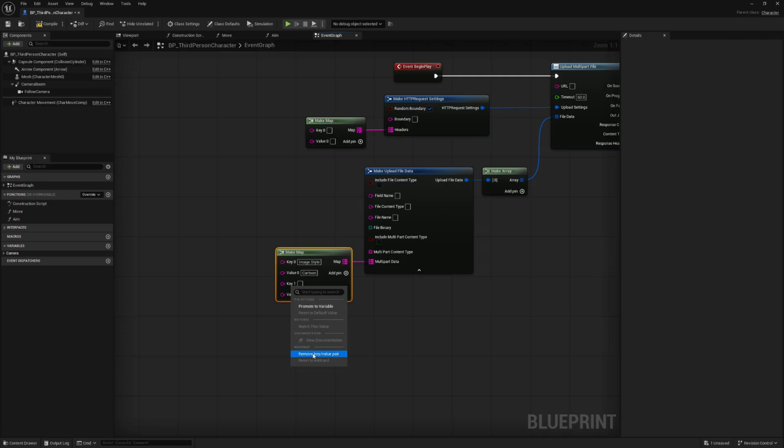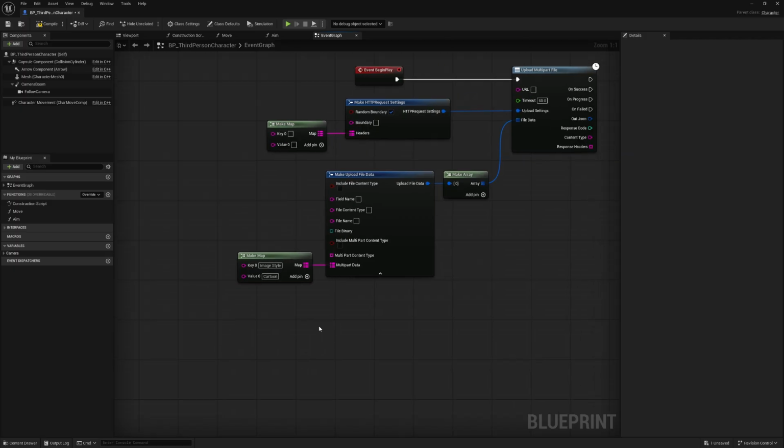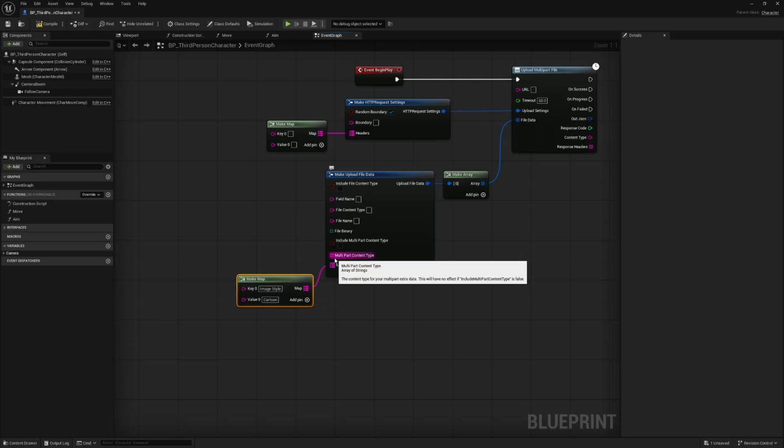If you would like to find out more about multipart data itself, on screen right now you'll see a link to another video that fully goes into just explaining the multipart request node. So moving on, right above multipart data, we have an array that is called multipart content type.